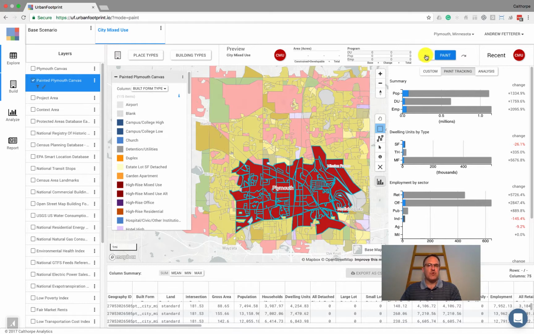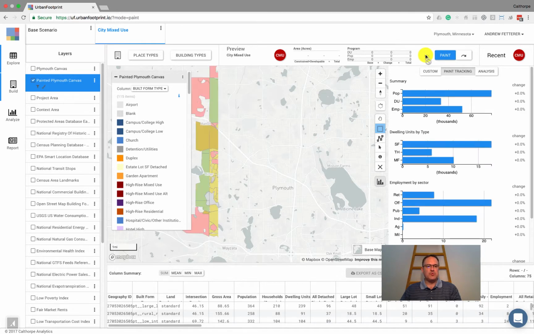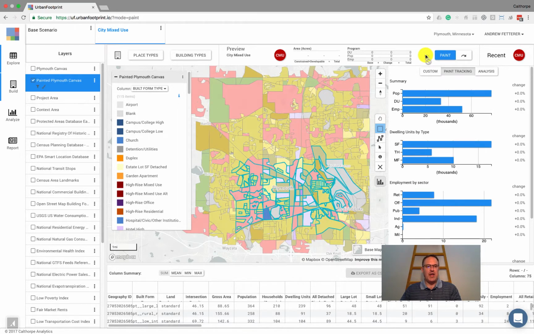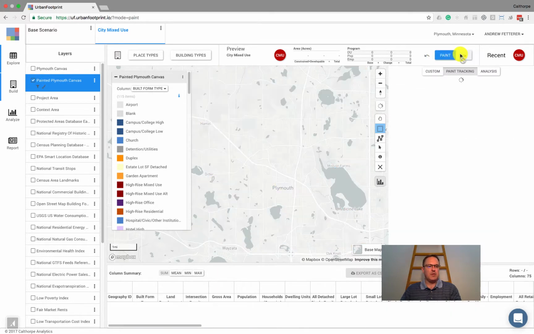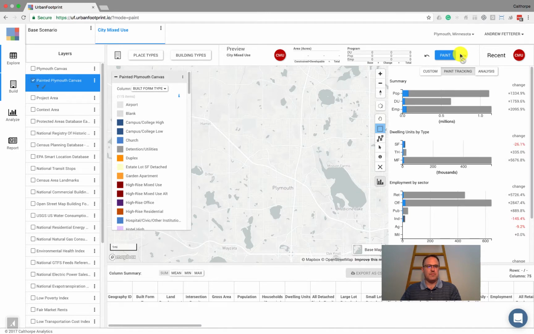Let's say that after you press the Paint button that you decide that maybe you didn't want to make the change that you did. You can use the Undo button to roll back any paint that you've completed. When you press the Undo button, the most recent painting action performed by any user within the scenario is reverted, updating the paint tracking chart as well as the map. You can also redo any undone painting by pressing the Redo button.